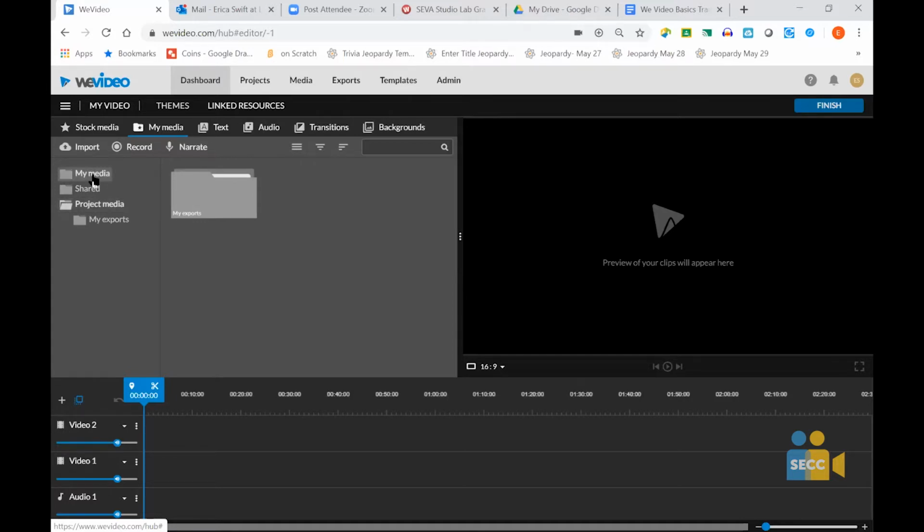And I might just import something real quick. So if I want media in a particular folder, then I'm going to open that folder before I import.